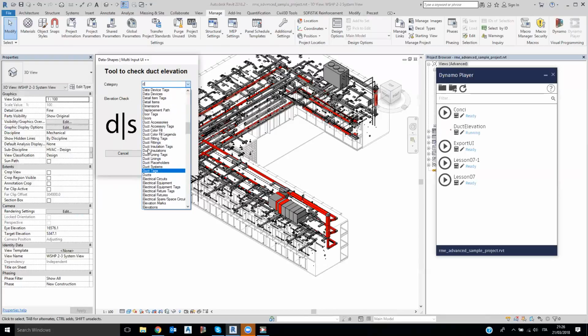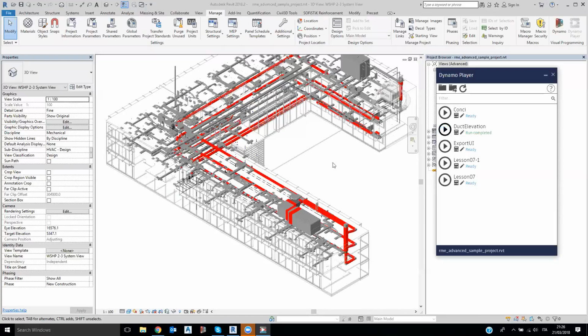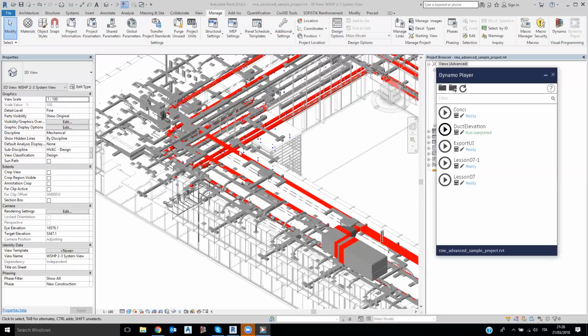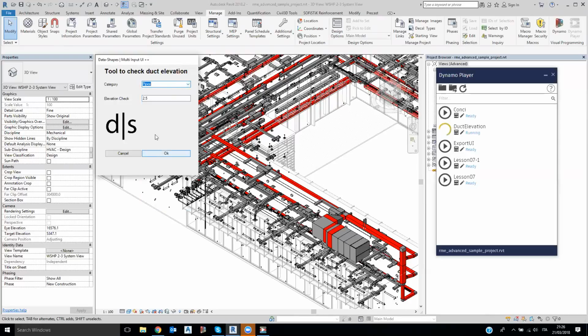And I can run the script again and say this time it is 3 meters. And again for ducts, for example. And I have new ducts coming. Or I can run it again. Let's say I'm not going to do it for ducts, I'm going to do it for, let's say, pipes. So I want to do pipes, 3 meters.